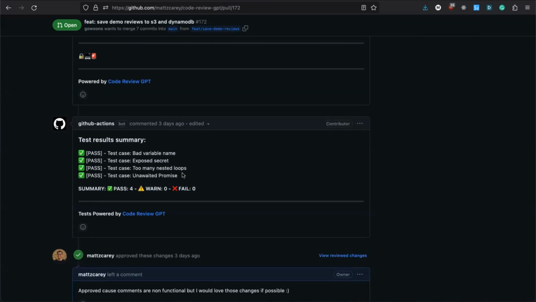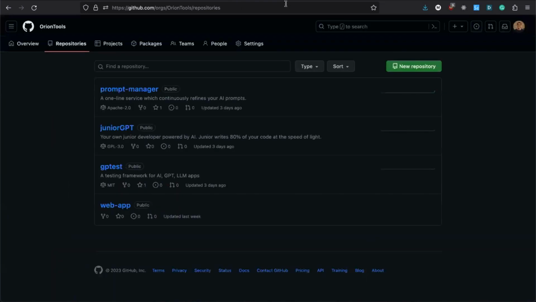Because of this, I know I'm rambling on a little bit, but we've created this Orion tools, which is like three empty repositories and then the web app. And these are the things that I want to build. I think they will really impact AI dev tooling for the better.